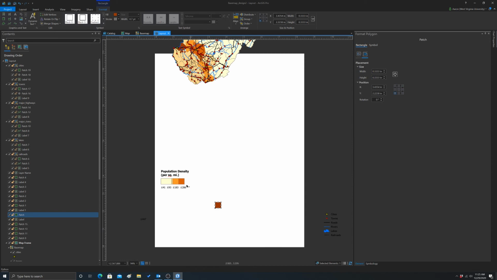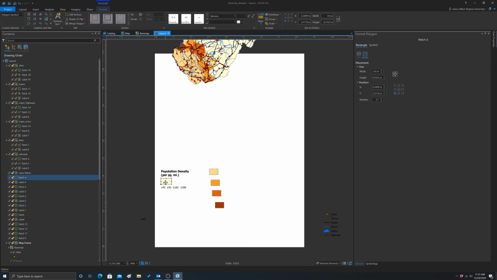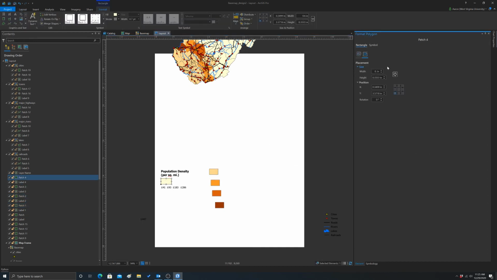Let's move them all down. Try this again. And let's change this to 0.5. Yeah, there they all went. I'm not sure what I did wrong the first time. And then I'm going to change this to 0.5. I thought it was a little bit too big.